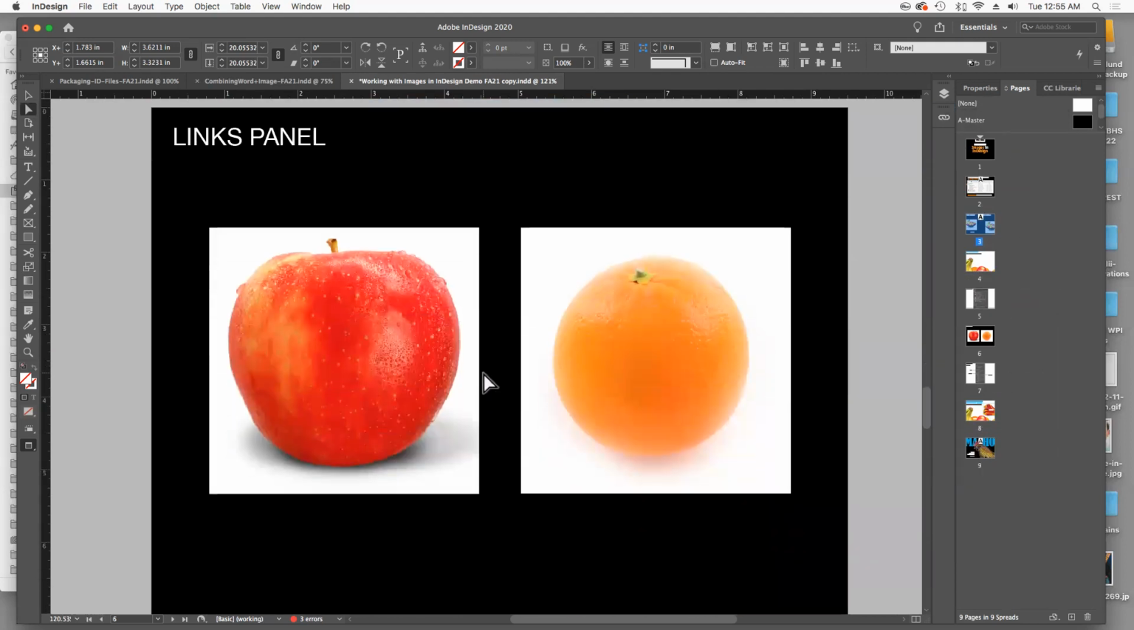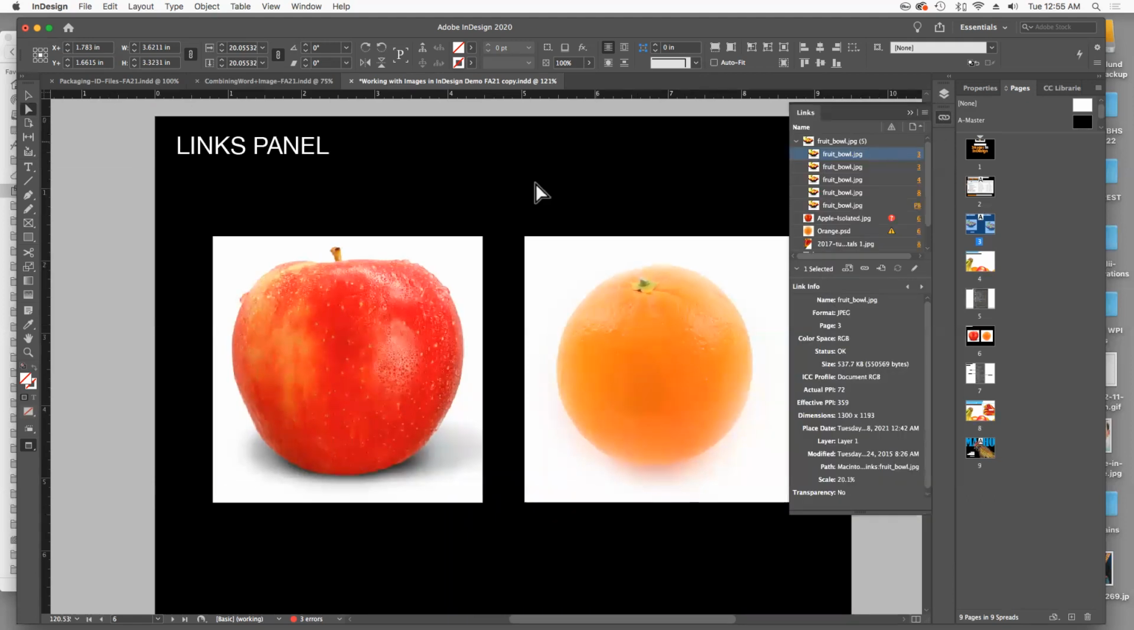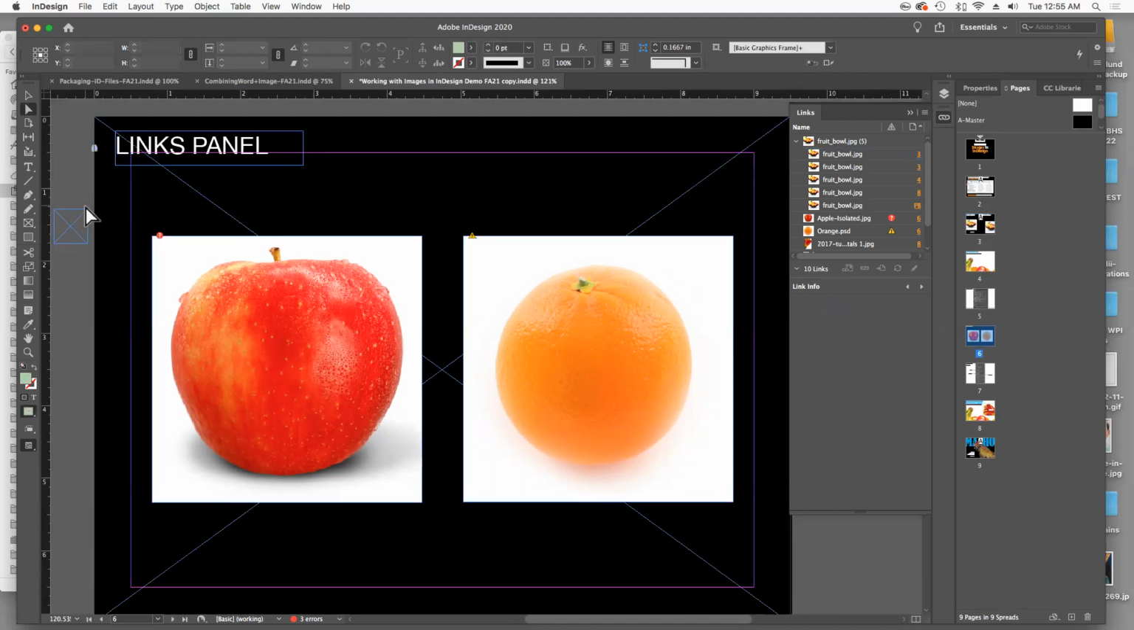All right. Still in the links panel, we're going to deal with some of those angry status icons. So here we go. We can't really see the problem right now because I've got it on preview. So I'm going to hit the W so we can actually see the page, and we can see all of the bounding boxes and guides and whatnot.